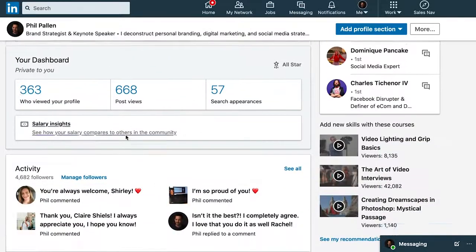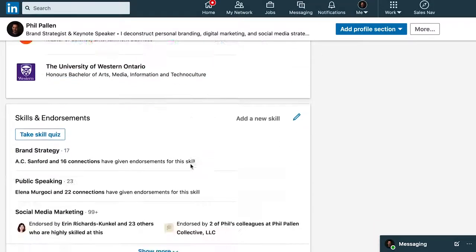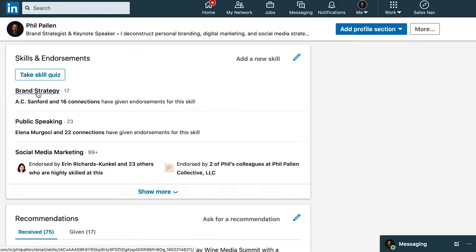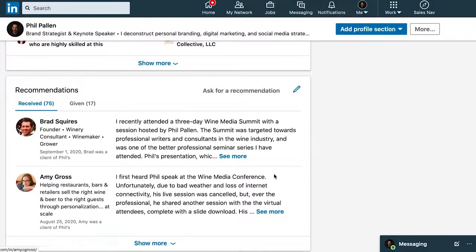You want to add your information and don't skip over any sections. So education, skills, and endorsements, right? These are given to you by other people, but you're able to actually pin 3 up at the top, just like that. And then requesting recommendations from people is super important, something that people forget about.